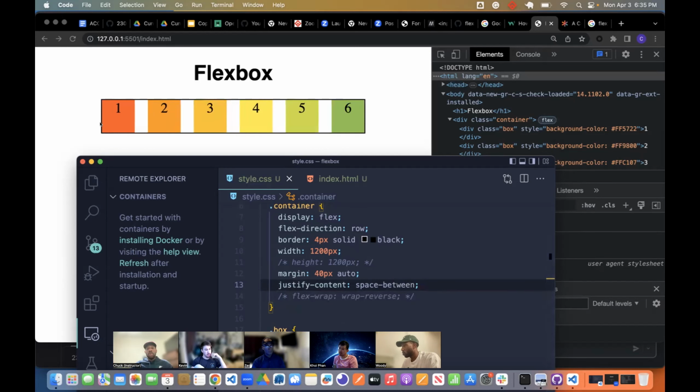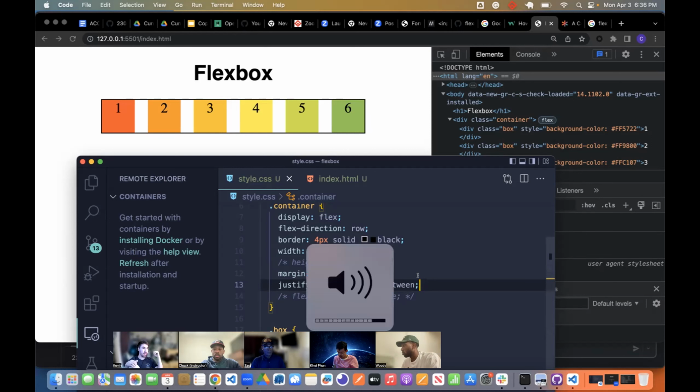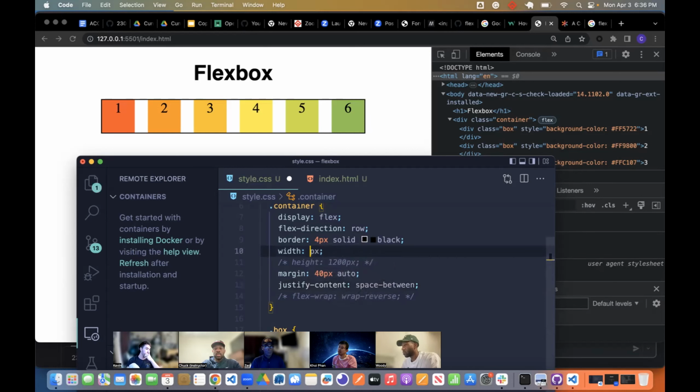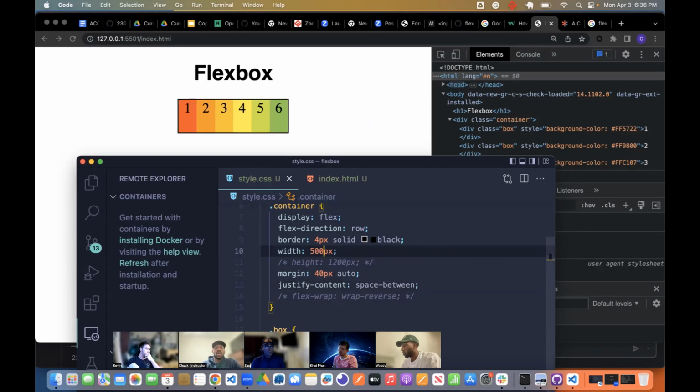So contents get pushed to the corners, and then we have space in between each element. So this is all the main axes. Yes, Kevin. So what happens if the width of the container decreases with the space in it? Yeah, so if the width of the container decreases, so would the space. So if I did 500, see how they get squished?